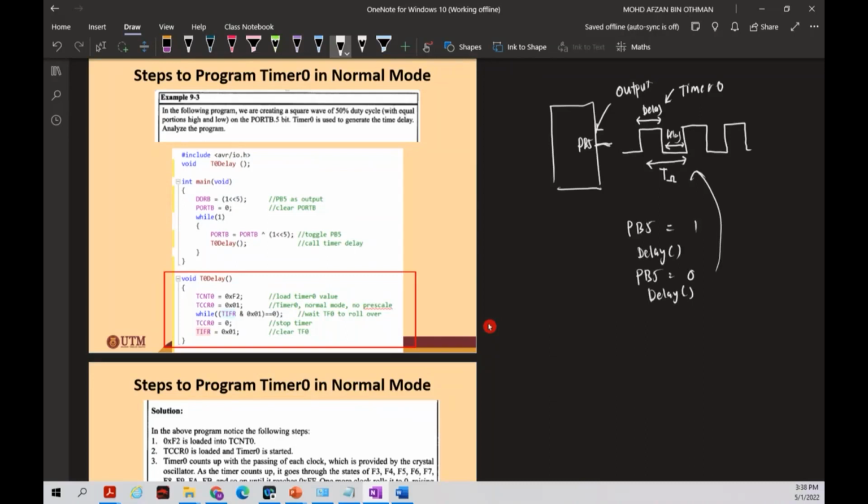Now we are going to analyze this program. Starting from the first line here, include avr/io.h. This is the standard. And then void T0Delay. Here is where you are going to initialize the delay function.